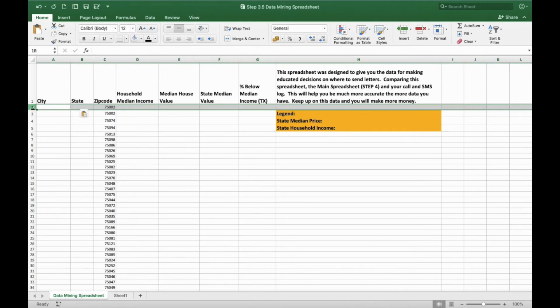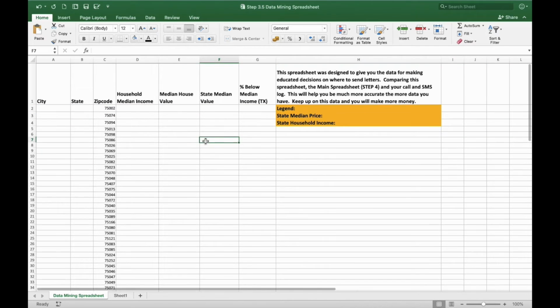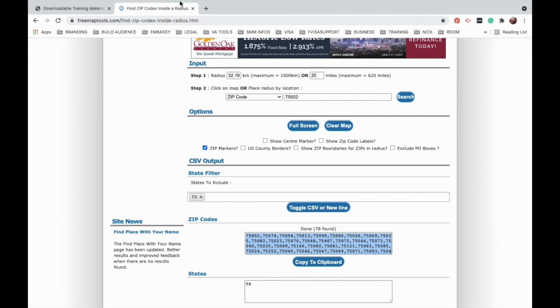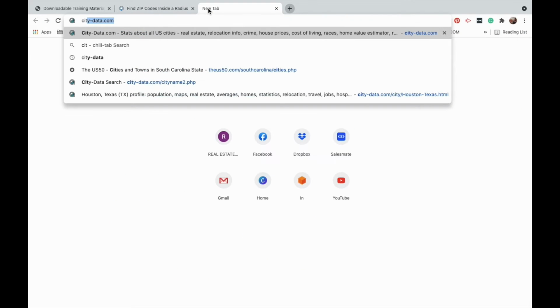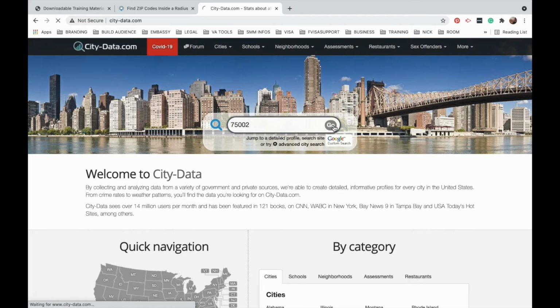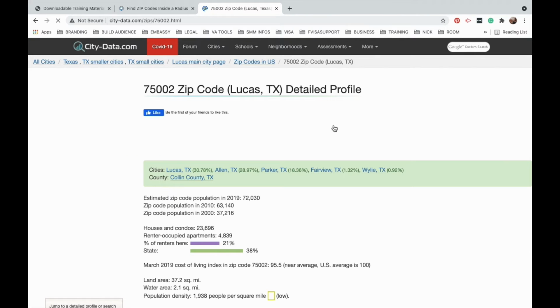And next, we need to find the information for each column or each row. So for this, we will now be using city-data.com, and copy paste the first zip code, which is 75002. There we have Lucas, Texas.